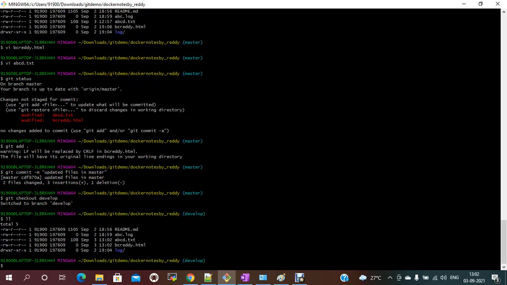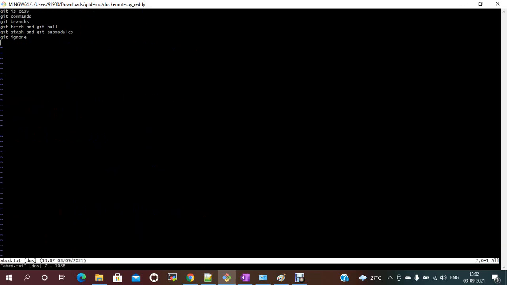As a developer, I make my changes on the develop branch. Some other developer makes modifications on the master branch. Okay, think like that. Now I just need to update the same file abcd.txt. Some new content you just need to add. Git concepts are clear. Git is easy. Git commands need to practice.